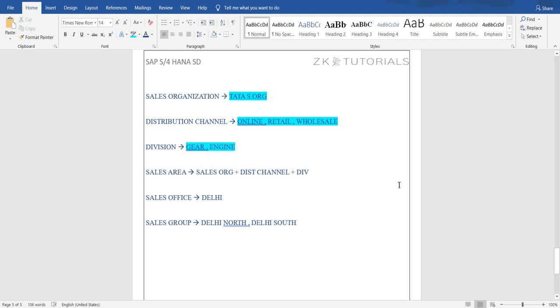Now it's time to go into the sales area. For the sales area, you can make any combination of these. For an example, I will show you one or two combinations. What is meant by sales area is a sales organization plus distribution channel plus division. That is a combination, the sales area.